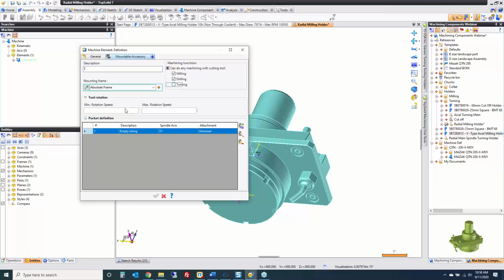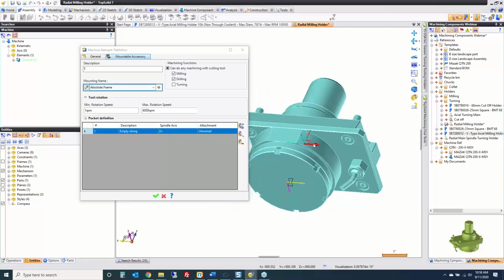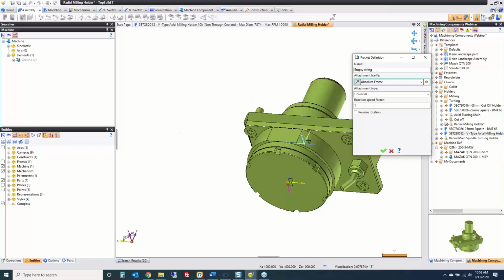It's not going to allow turning, but milling and drillings, and I'll say 1 to 6,000 RPM, let's say. Our assembly frame is that frame. And then we go here. I'm just going to call that T. That's our tooling frame. And I'm going to point this out here.